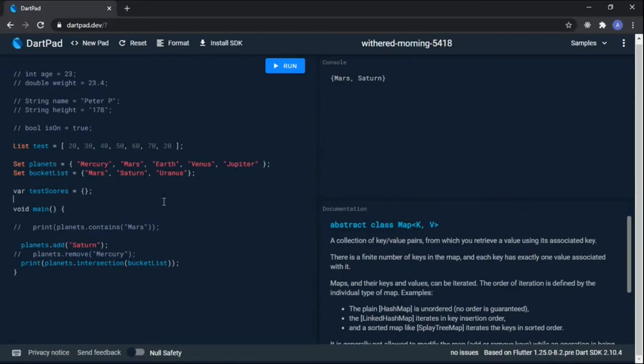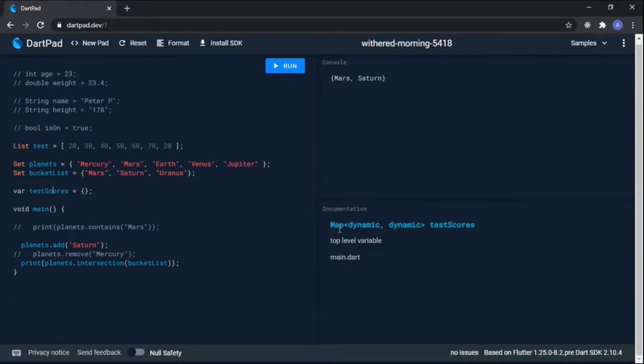Let me just hover over test scores. As you can see, it's of type map, because when it sees this with a var, it just takes it to be a map, right? Because maps come before sets. So that's how to make maps, and obviously we will see type annotations later, but for now we're not going to go there. It's going to be a lot to take in.